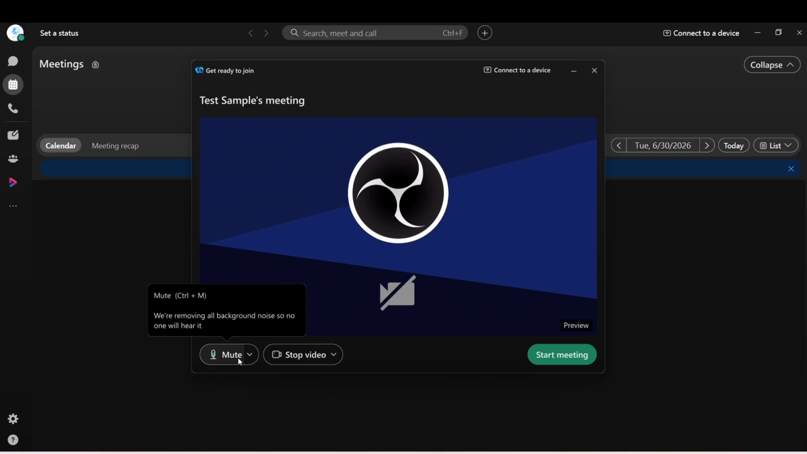Look for the audio status drop-down menu, usually labeled Use Computer Audio. This menu is key to ensuring that your audio settings are tailored to your preferences.